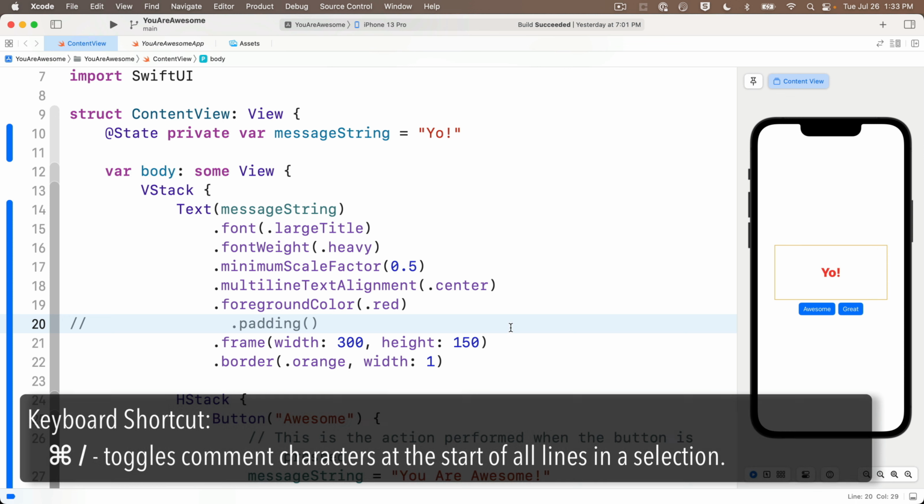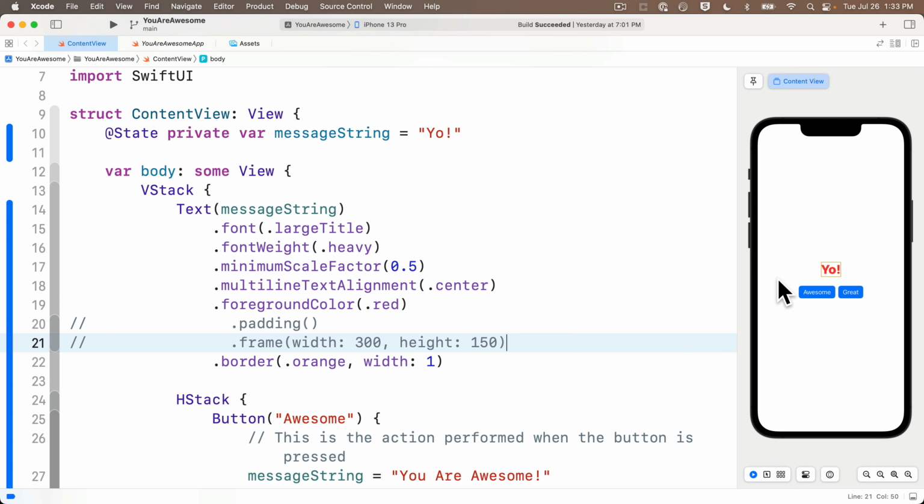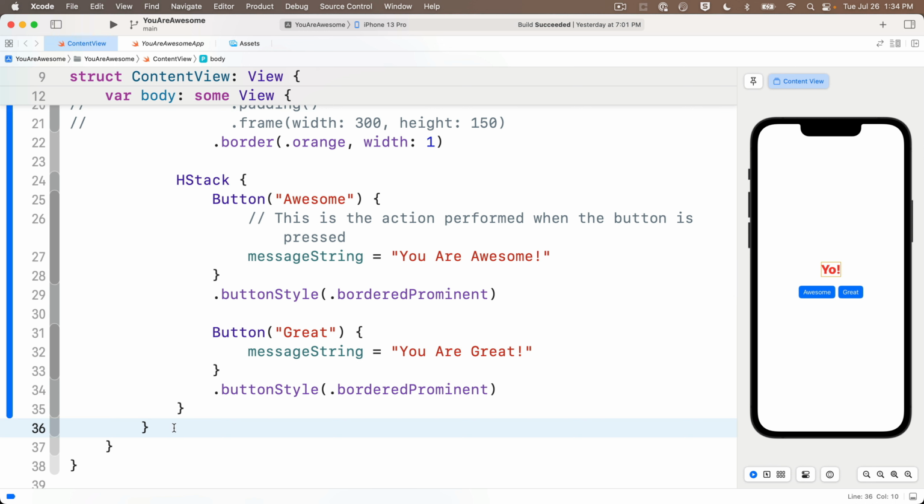Why? Because we already have a frame which adds a fixed size around the text view. But let's comment out the frame and see how things look. Look at that. Much more interesting. We see things get much smaller. Now, why don't we put a border around the H-stack so we can see how much space is between the text view and the H-stack's frame. So I'm going to copy the border modifier from text view, and I'm going to paste it below H-stack. And that'll add a border around the H-stack so we can see where the H-stack is relative to the buttons.